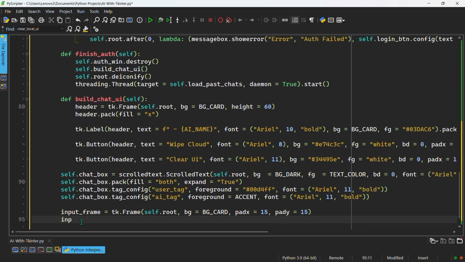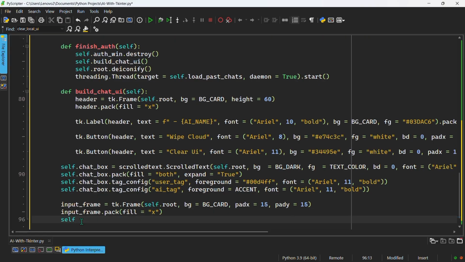Then to configure our input frame further, we're going to type in input_frame.pack, just like this, and set the fill equal to X. Then right after we do this, we're going to say self.msg_entry and set it equal to tk.Entry, just like that.